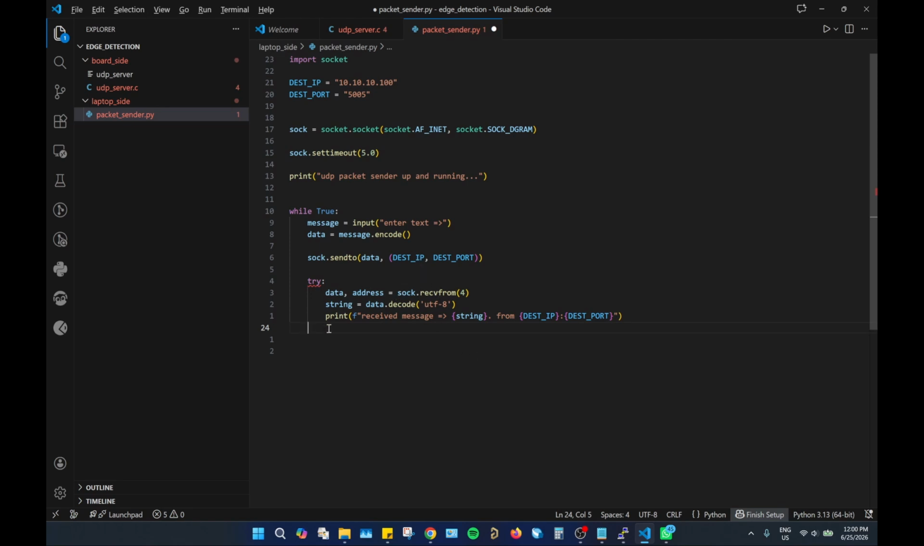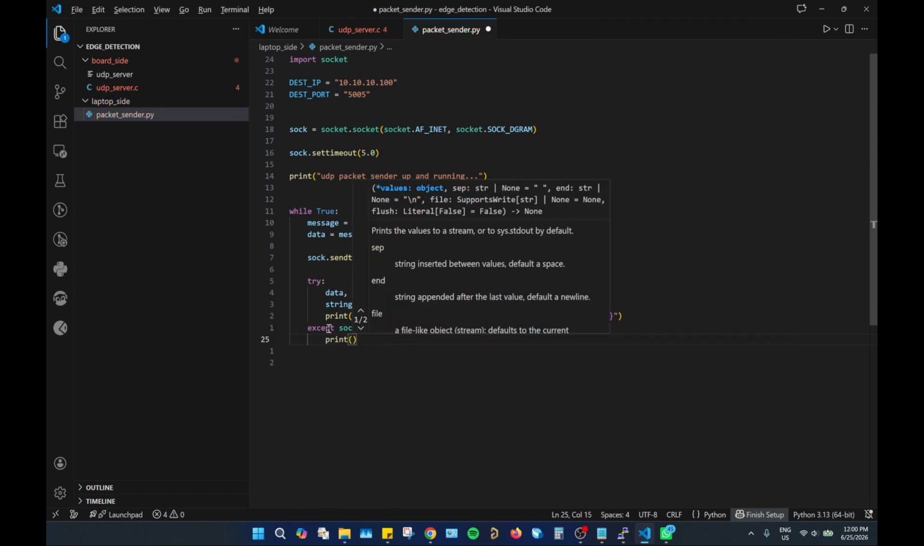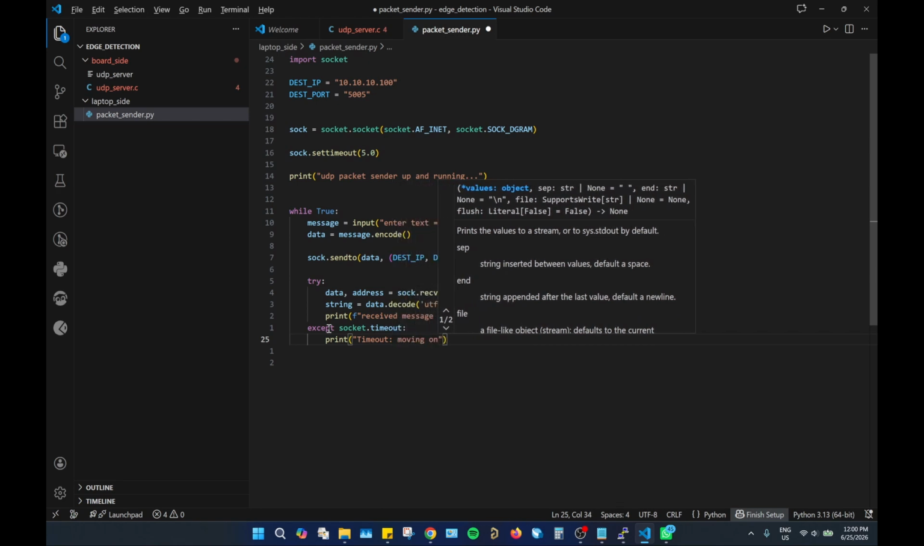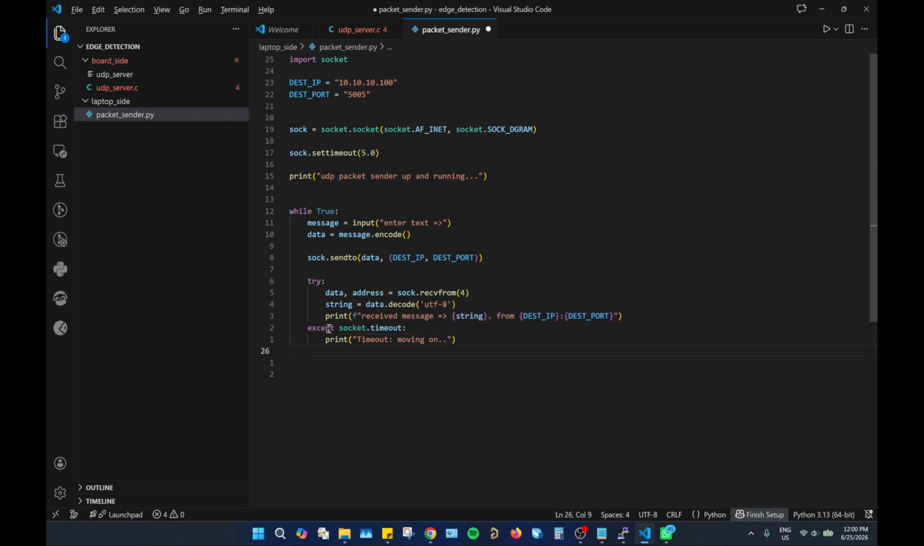So what if we don't receive a packet? Then the timeout will trigger, and we have to catch a socket.timeout. If that happens, let's print "timeout, moving on," and let's continue. All right, I think that should work.